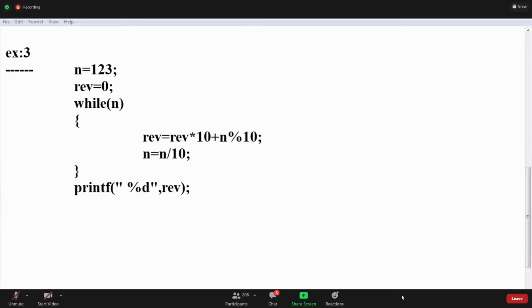Guys, next one. Guys, now I want the sum of even digits in the given number. This is what, guys? Sum of digits in the given number.